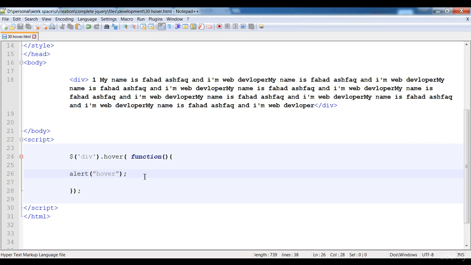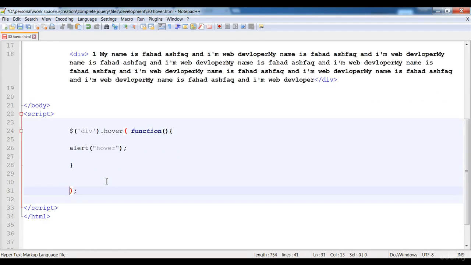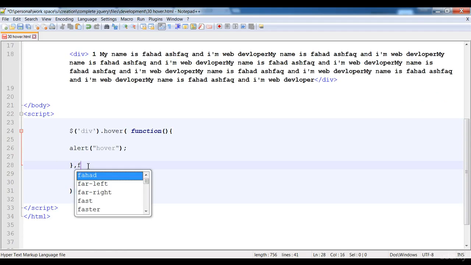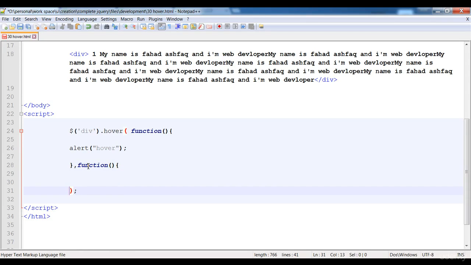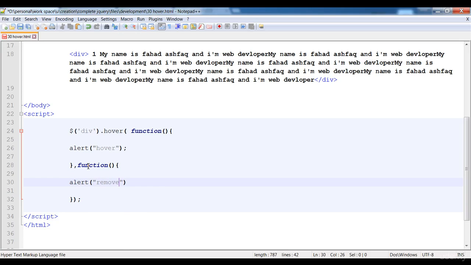And here I want to tell you something. This function is executed when we take the mouse over the element, and when we remove the mouse, we can define another function for this. Here is the function. This function will work when we remove the mouse from the element. Here is alert, remove. Here it is. So now the first function is necessary and the second function is optional.